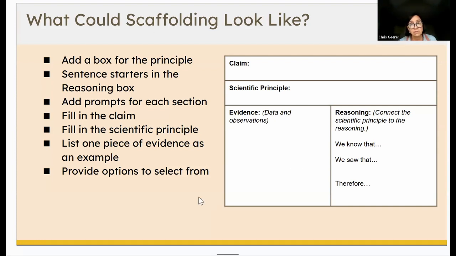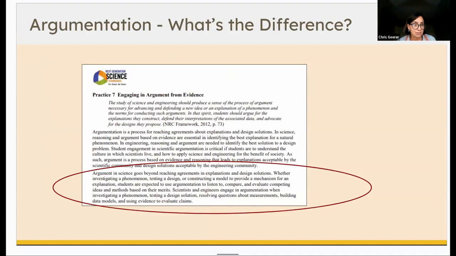You don't have to give kids a blank piece of paper with the graphic organizer all empty, because that can be a little bit overwhelming sometimes for kids, and they kind of shut down. So fill in bits and pieces and give them those sentence starters and think about asking them to tie that scientific principle into the reasoning. And now your reasoning isn't just all the evidence repeated, right? There's kind of a better purpose to it. So again, that's my 3-minute review of that.